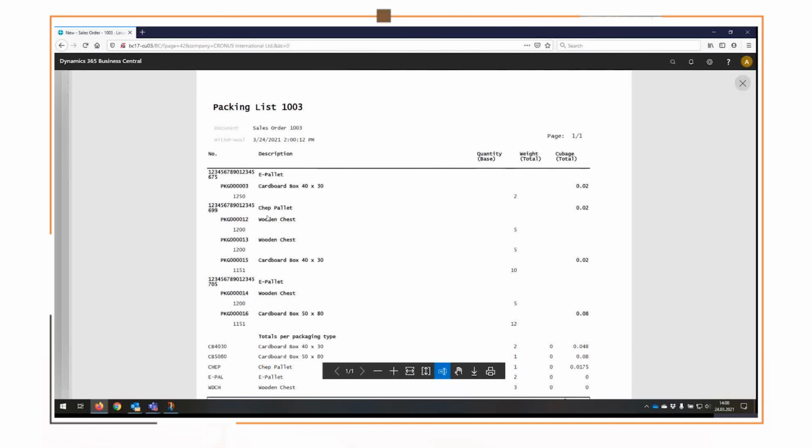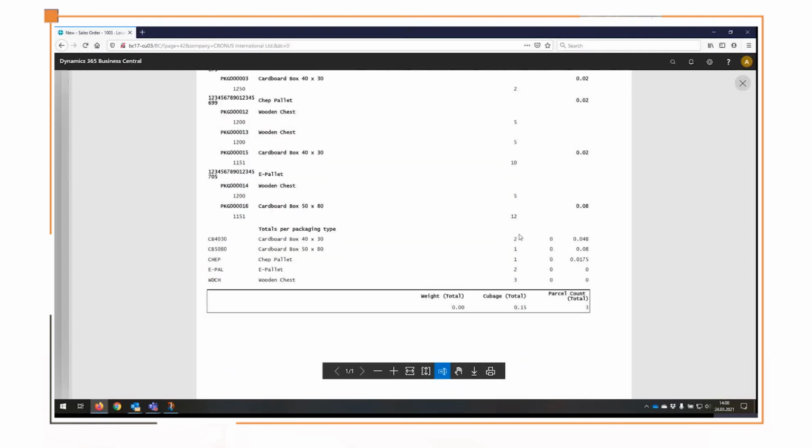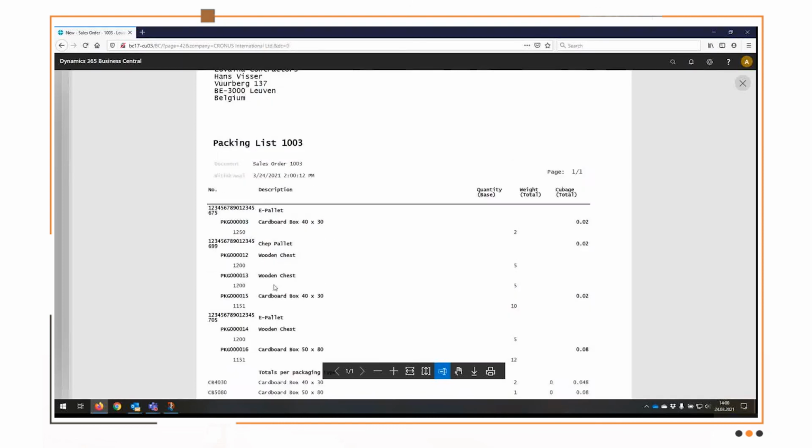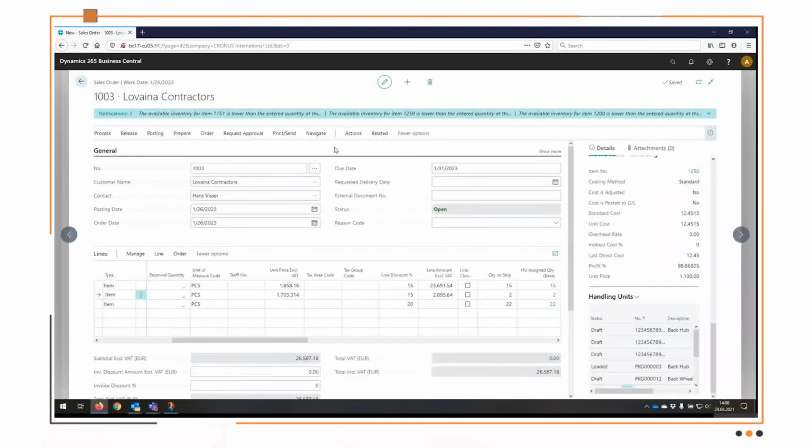Here you can see all the pallets we have with the contents and each item that is contained thereon, and the quantities, and also a total per single packaging type. So we have 2 cardboard boxes, 430, 1 cardboard box, 5080, 1 CHEP pallet, 2 E-pallets, and 3 wooden chests. When I go on, stay on page.